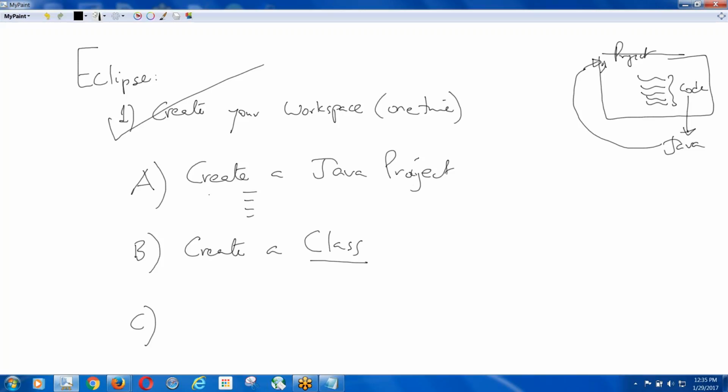So we create a Java project, we create a class, and while creating a class, again, we have to answer a couple of questions, which I'll show it to you, and then create a function. Right? So we'll be talking about all this in the next 45 minutes or so. I'll be talking about all of these things. And function is where you will actually be typing your code, typing your Java code.